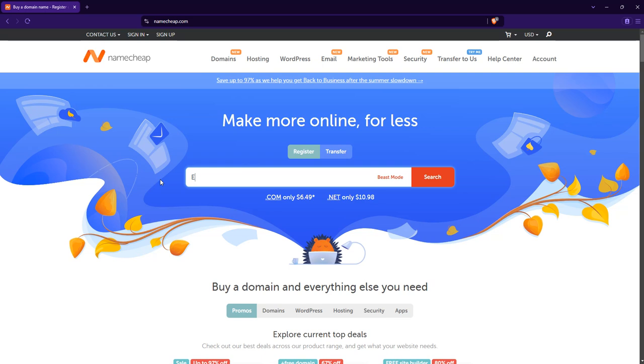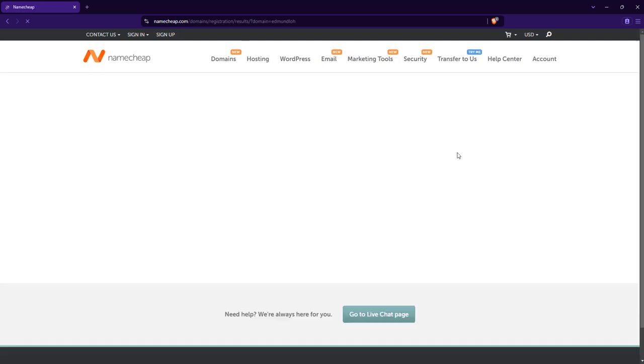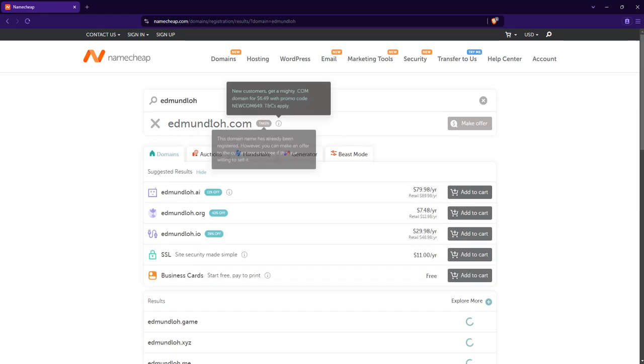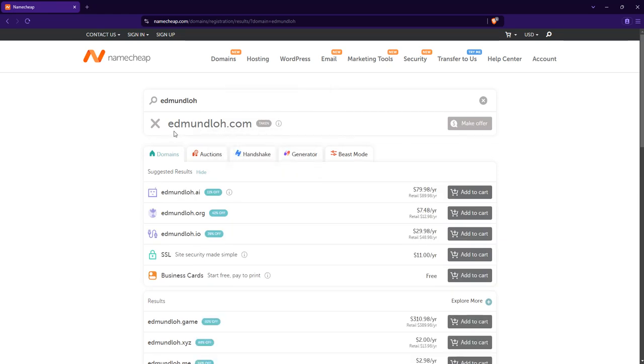So I'm going to type my name here, Edmund Low, and I'm just going to click on search. You're going to do something along that line as well. And you can see here, normally there'll be two outcomes. Either A, it's taken right now, and obviously this is taken because I bought this many years ago. So if the name is already taken, then it will show as such. Now, if the name is available, then you're going to see the price over here, and there'll be a button called Add to Cart.